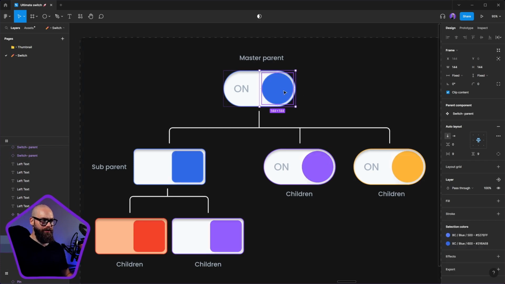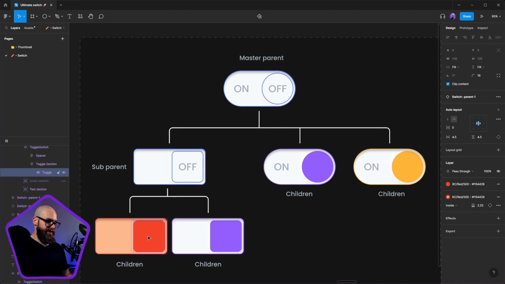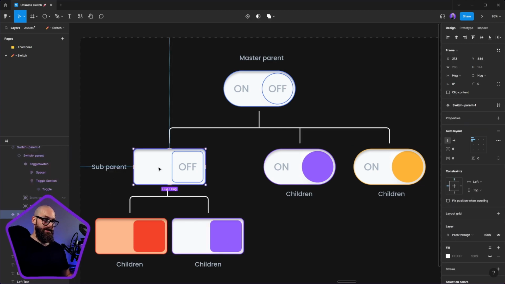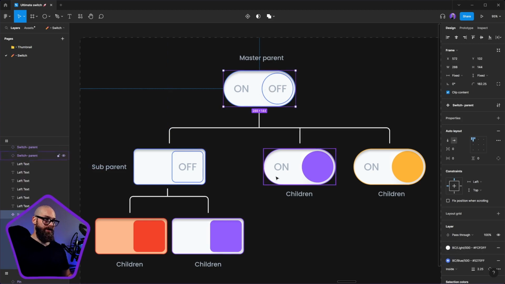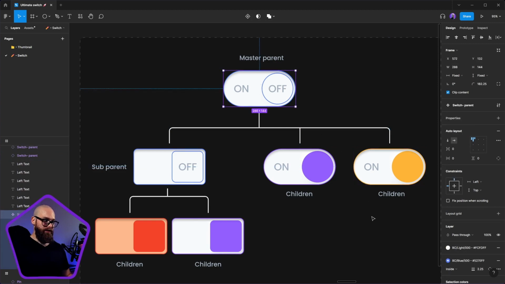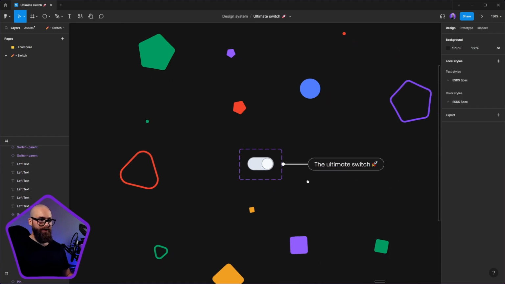If I was to turn this toggle, make it just an outline, it will then turn that one into an outline. The difference is that these ones had a fill, and that fill was assigned to it, so it overridden the actual parent. This is the parent, and this is the child for that, and these are the children for that as well. And that's how we can create layered components. Don't worry, we're going to make it soon. And then in the end, we have our ultimate switch.